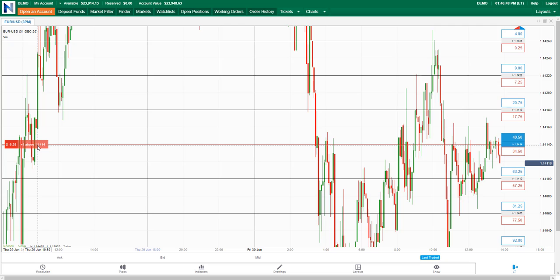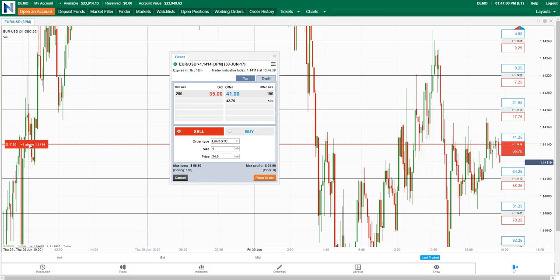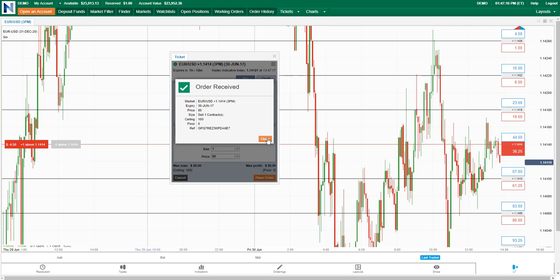If I'd like to add a working order to this, perhaps since I'm a buyer, if I think the market's going to go up and I want to take profit at a certain level, simply click on the flag representing the position. This is now an open position rather than a working order. It will automatically open up a ticket in the opposite direction. Since I was a buyer, it will open a sell ticket. I'm going to say if the market gets to 80, that's where I want to close out this position. So I adjust it, click place order.